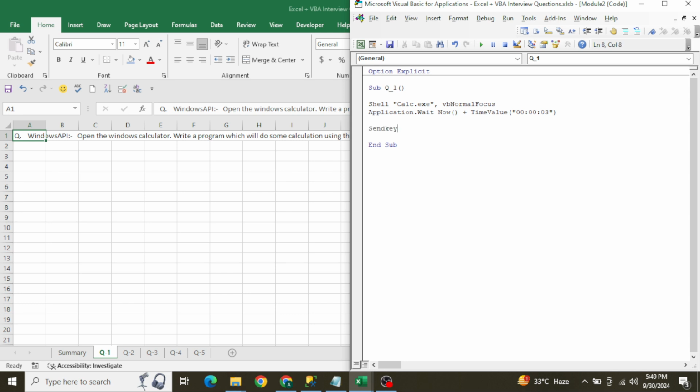Here, SendKeys. I want to do the sum of 3 plus 4. 3, comma, Wait is True. Again SendKeys. I want to send the key of plus, which will add, True. SendKeys, I want to send 4. Now again True. SendKeys, I want to get my result, equal, True. MsgBox Done. If I press F5, you will be able to see.